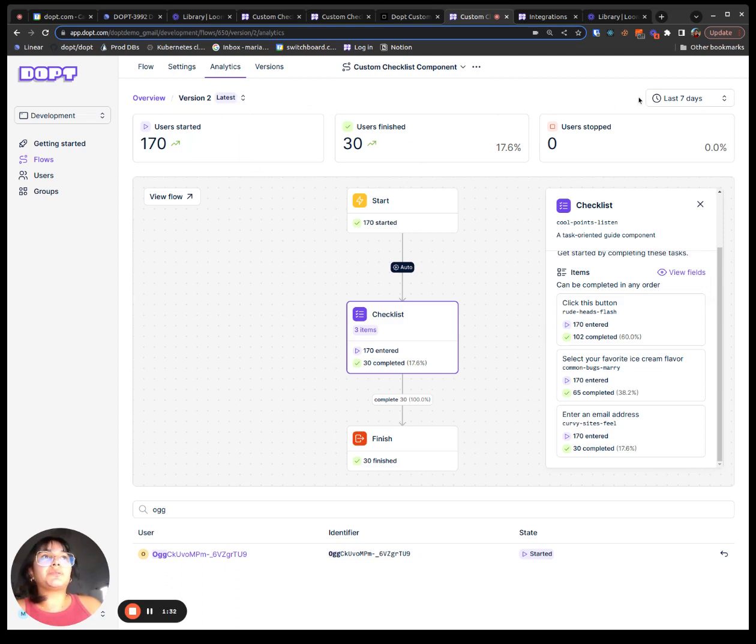Let's see how our flow is doing in the last week. It looks like 170 users entered the checklist, but only 30 have completed it. If we go into the checklist panel, you'll notice that only 17.6% of users finished the final step of our checklist. All this makes it super easy to understand how users are progressing through a flow and where we might want to iterate.